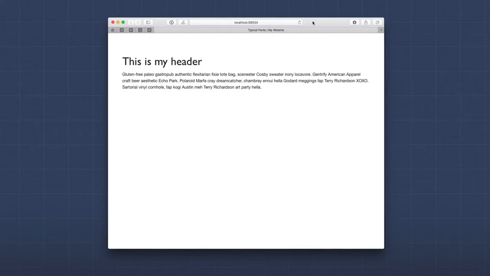Now, this is the typical web font that you'll see online. Here we have a Gill Sans header and Helvetica body text. These fonts are great, and they've been around for centuries, and they will still be around for centuries more. But these are things that we see all over the place.